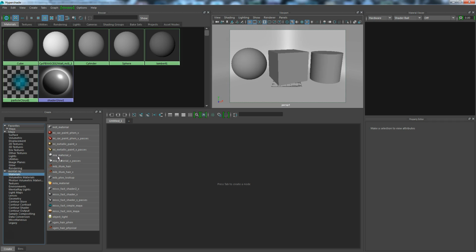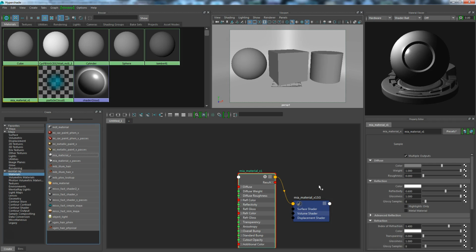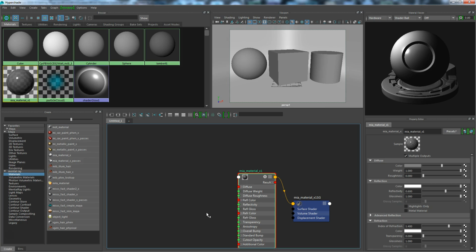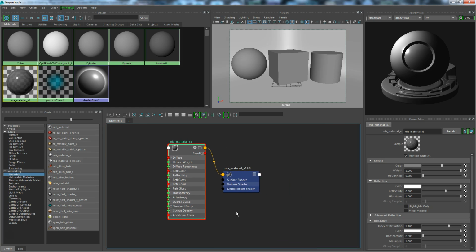So the go-to shader over here is this Mia Material X. This is the go-to material for Mental Ray, and it's physically accurate. And so we're going to make one for the cube first. So let's go over here and name this. So I'm going to name this Mia Cube. I'm sorry, let's do the sphere first. Sphere material. Okay. You always want to name your materials so it's easy to tell what goes to what in your scene.